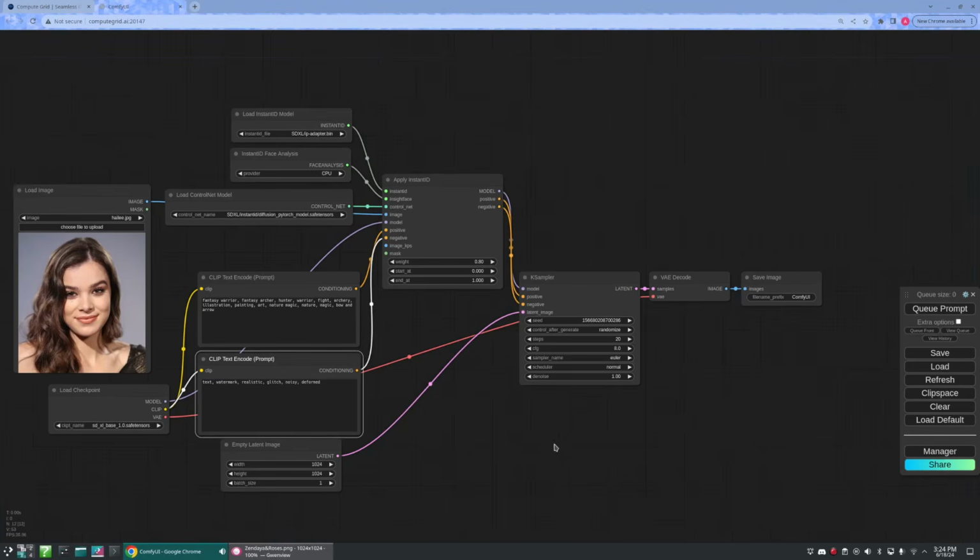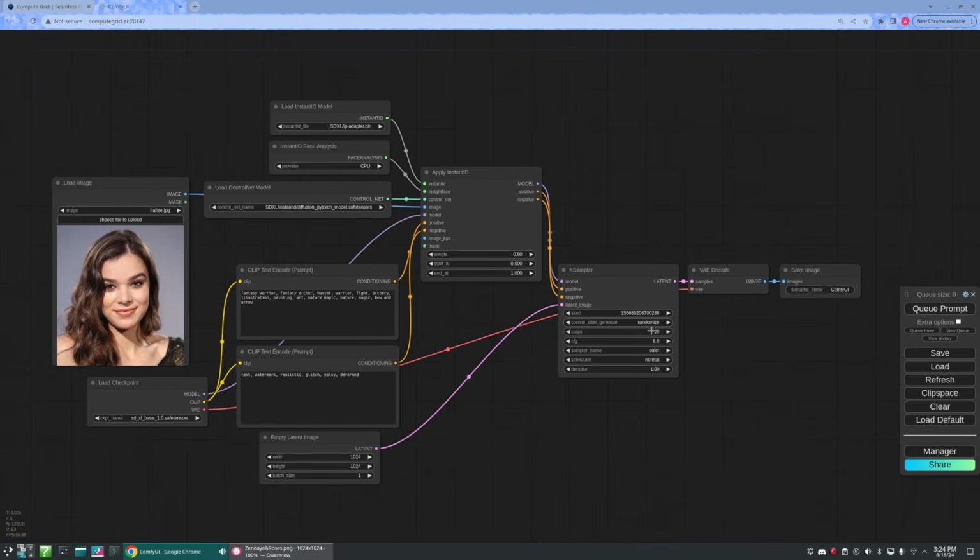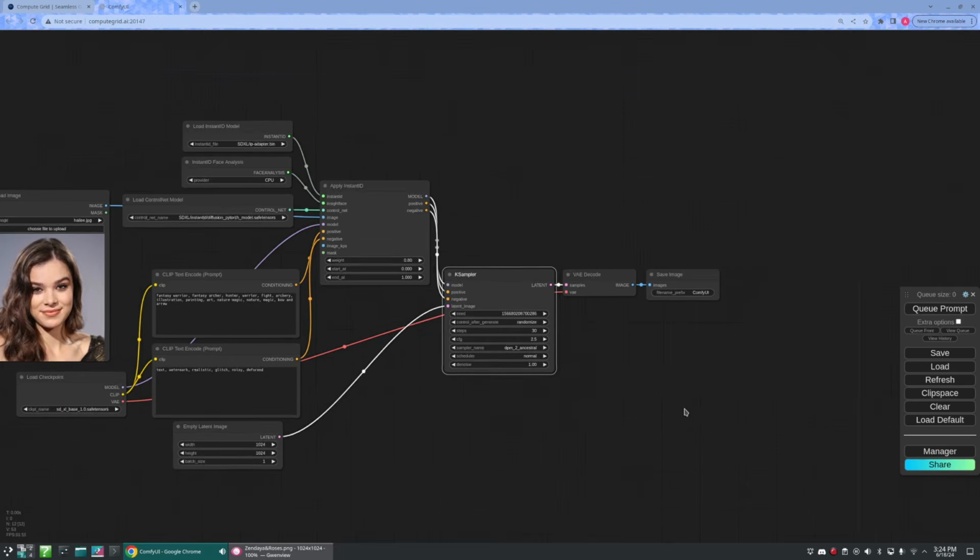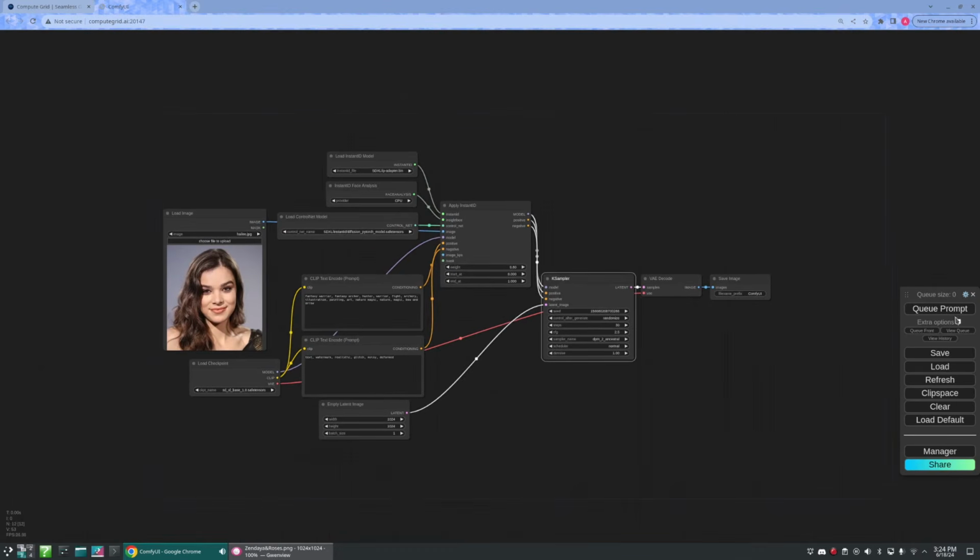Alright, and then before we go ahead and queue prompt, let's go ahead and change some of these values over. I'm going to change my steps from 20 to 30, and then because we have a lot going on conditioning, of course we're going to need to lower our CFG down, so I'm going to do 2.5 to start. I'm also going to change my sampler from Euler to DPM 2 Ancestral. And now let's go ahead and queue prompt and see what this default workflow gives us.